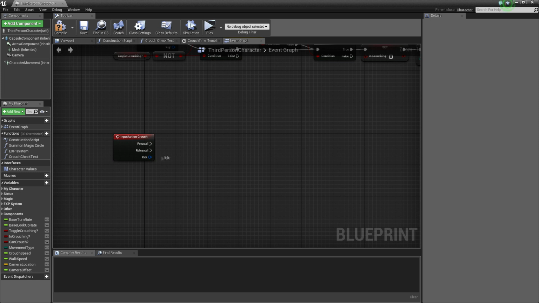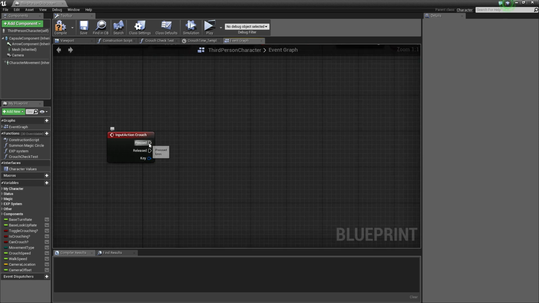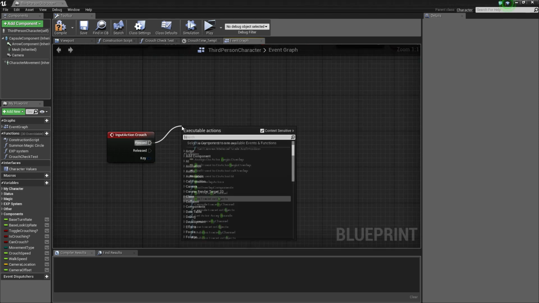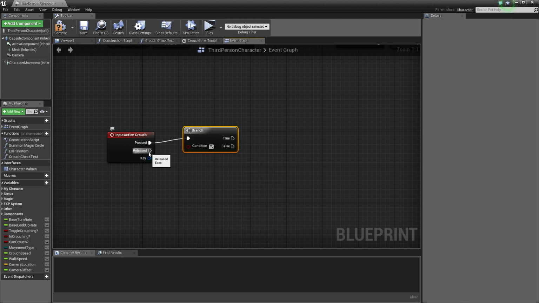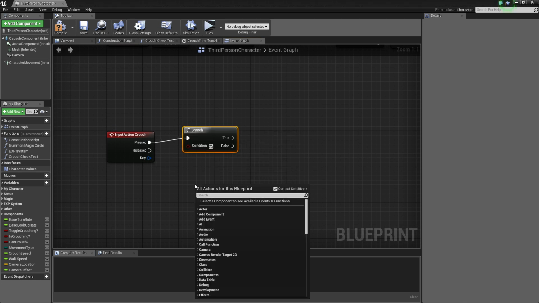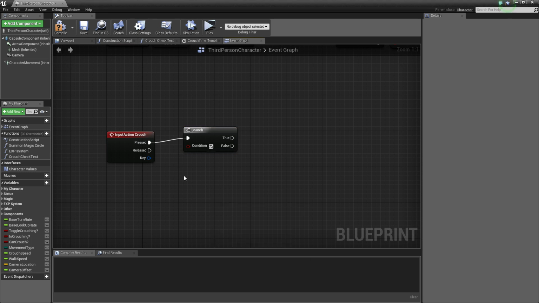First of all, we're going to create a branch, so you can drag off pressed and then type in branch, or you could right click and also type in branch, or you could hold the B key down and left click.